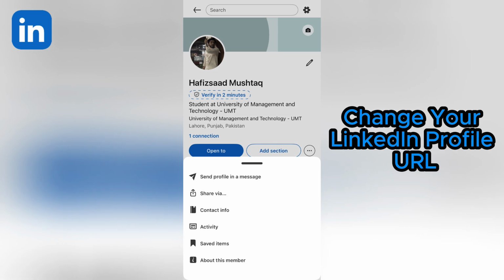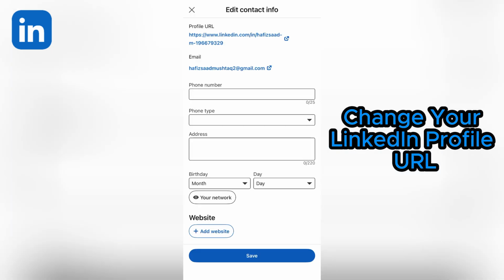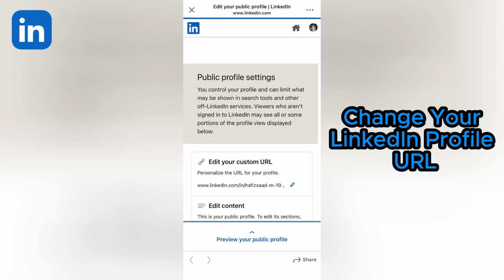From the menu that appears, select Share Contact Info. Scroll down and tap Edit Contact Info. Here you'll find different contact details associated with your LinkedIn profile. Tap Profile URL to open the custom URL settings.